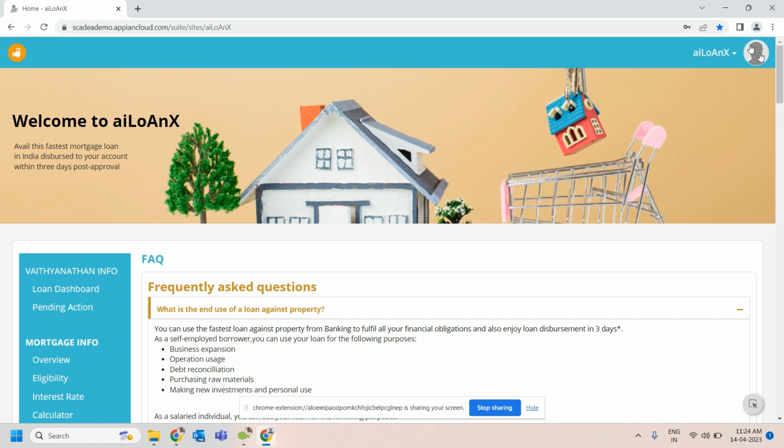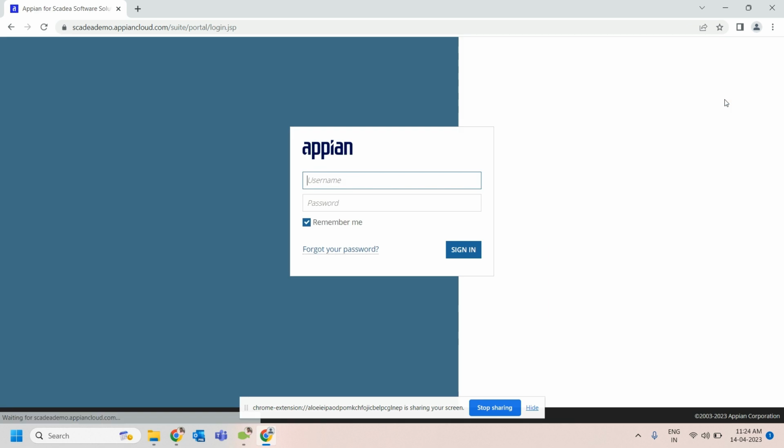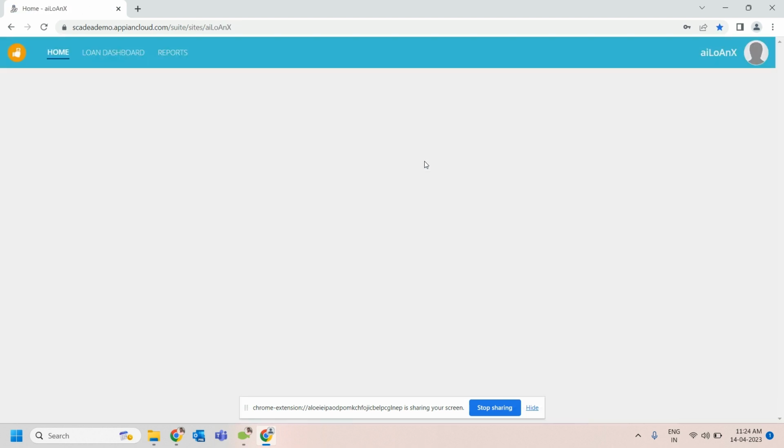Once the applicant has submitted it and there is no further action required from the applicant's end, the underwriter will take it for the next action. So if I log in as underwriter, there won't be any OTP validation required, because underwriters and managers are part of the organization.